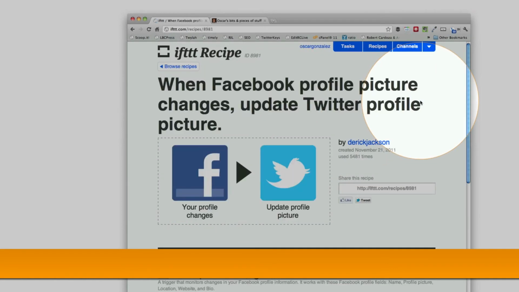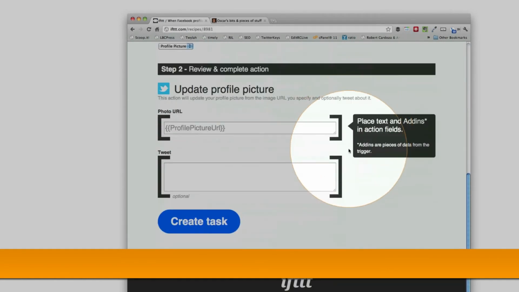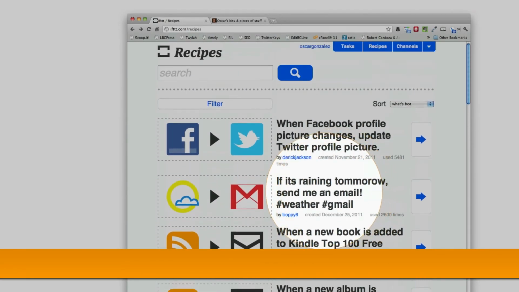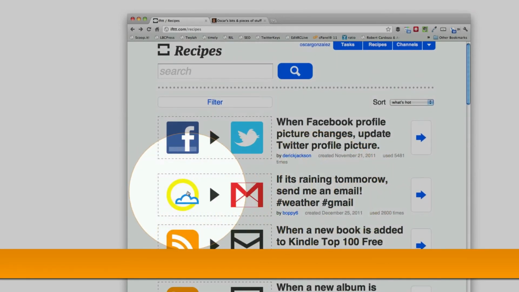You could just borrow that. If you click on this, you can create your task right here. At the bottom, you create a task, and that becomes your own. Very simple to use. There's tons of other stuff. It also deals with the weather. So, for example, if it's raining tomorrow, send me an email, you can set it in the morning or whenever. That way you know how to dress up. The list goes on and on.